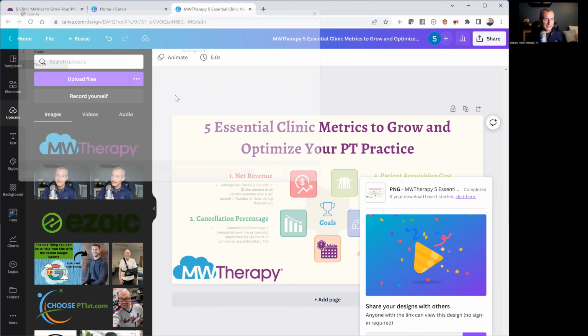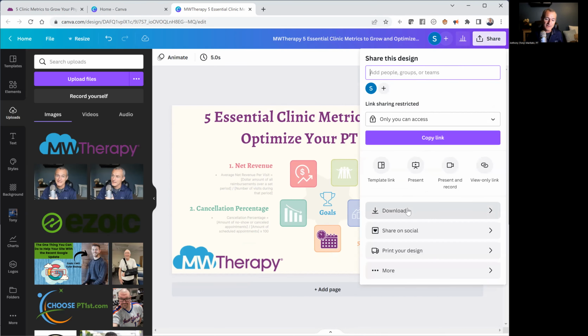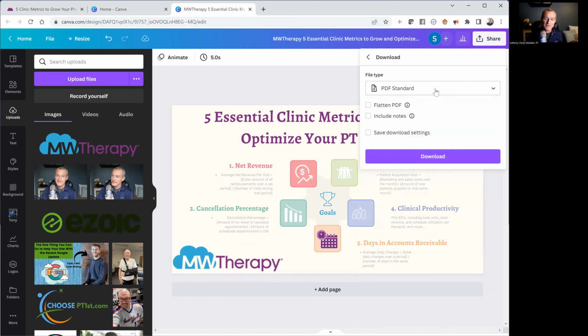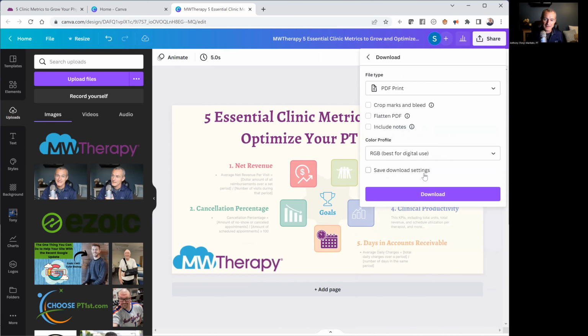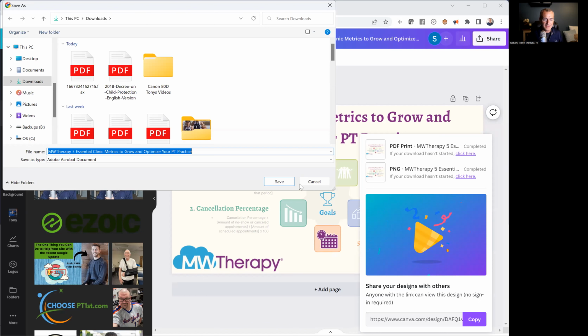So give it just a second here. I'm going to save the PNG. And then I'm also going to export it as a PDF. And I'm making it best for printing. Okay, so now this part is done.